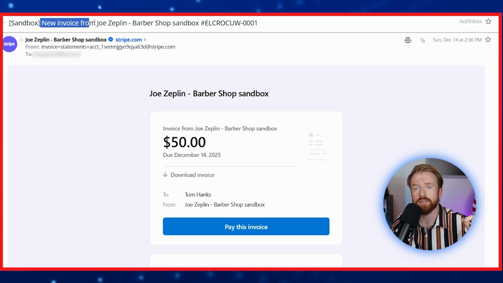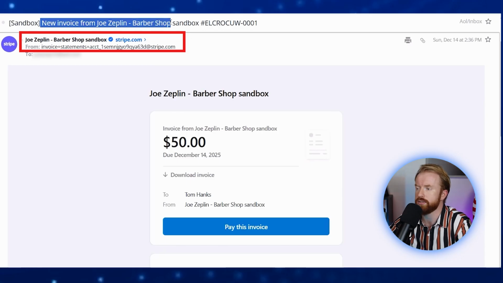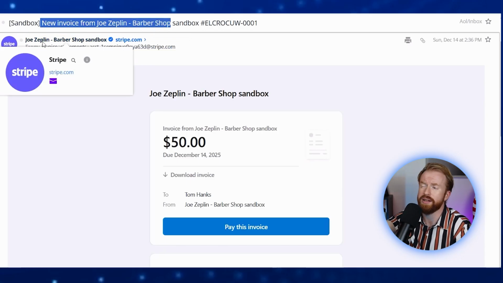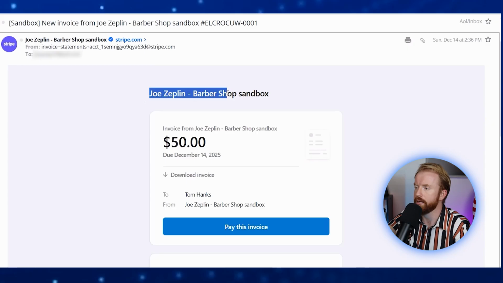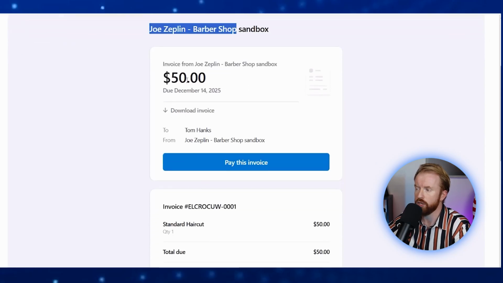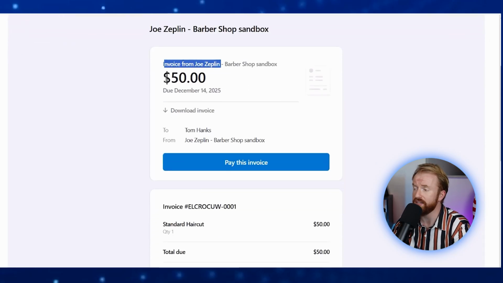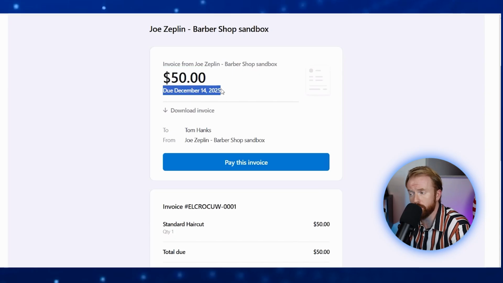And this is what it looks like on Tom Hanks's email. So you can see the subject. A new invoice was sent from Joe Zeppelin. The company name is The Barbershop. You can see the invoice is for $50. It's due on December 14th.